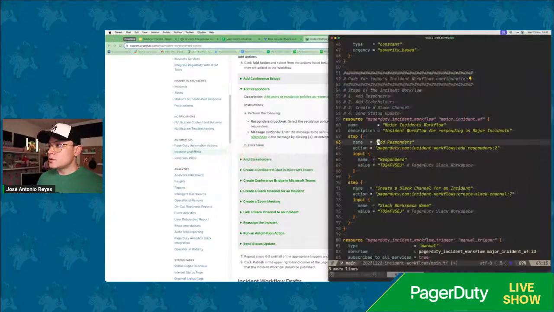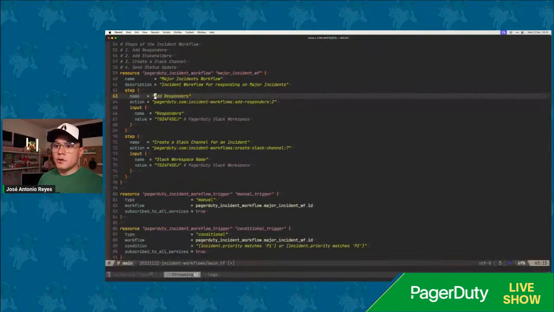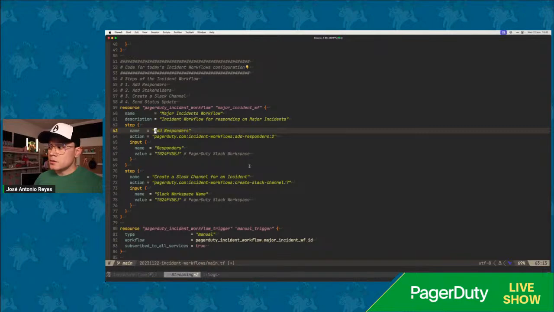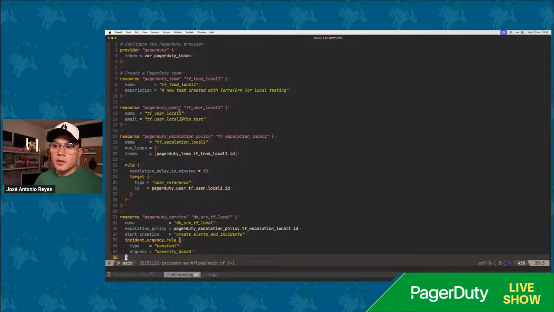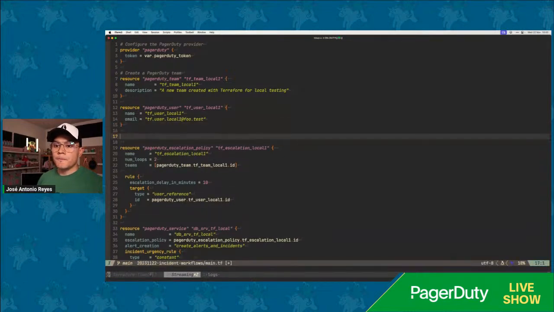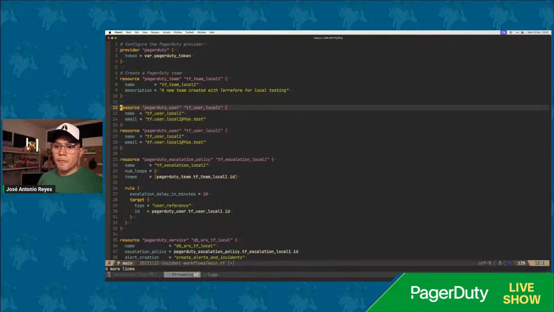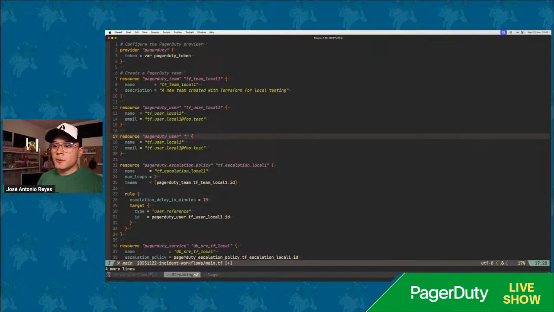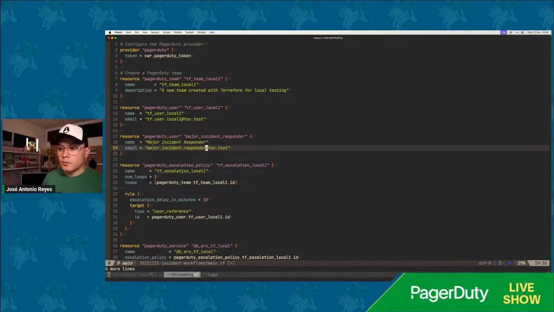Okay, as user, I already have a user. Sorry if I moved the screen suddenly, but I already have a user here, but I'm going to add a new user, which is going to be called major incident responder, and its name is going to be major incident responder, and its email is going to be major incident responder at food at test.